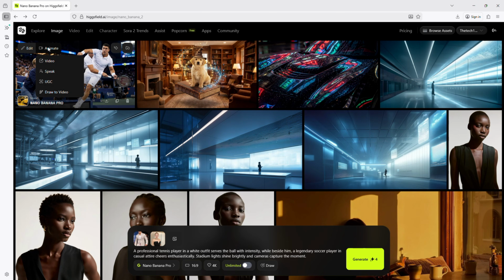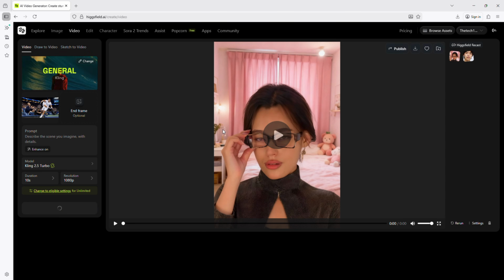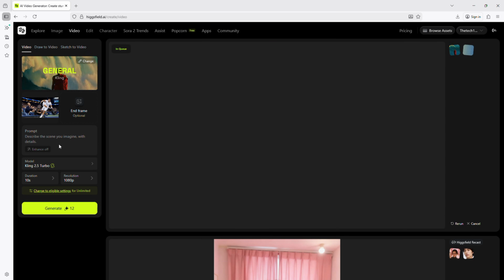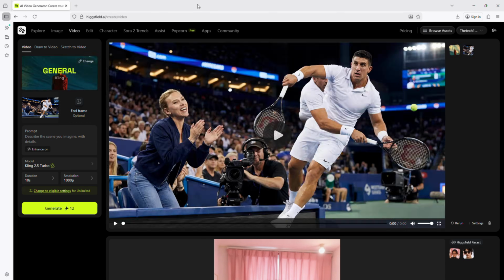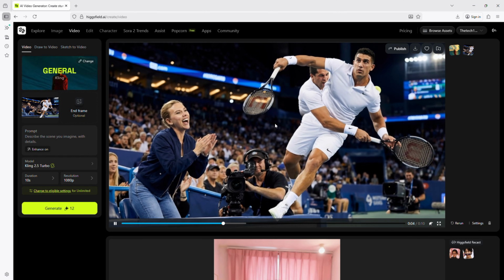Click Animate. Select your model and duration, then hit Generate. In just a few seconds, your video is ready, featuring smooth, lifelike movement with realistic gestures and lighting.